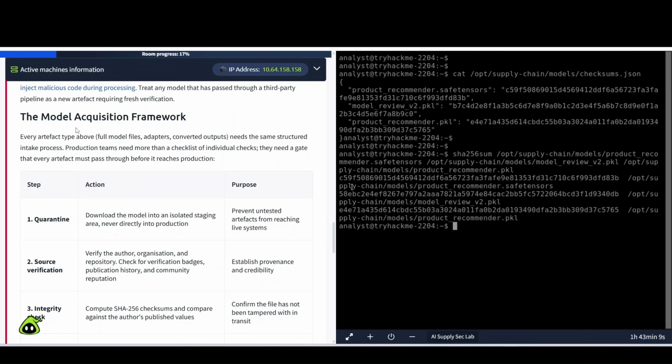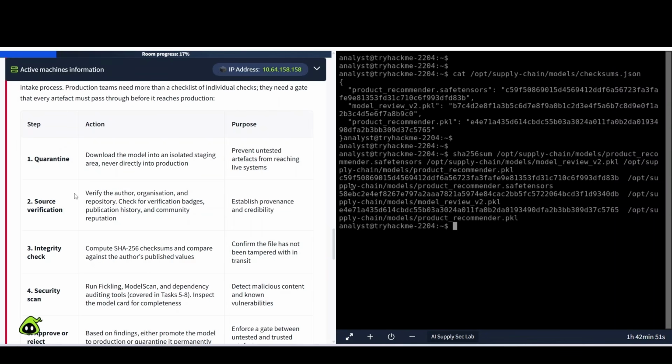Every artifact type above, full model files, adapters, converted outputs, needs the same structured intake process. Production teams need more than a checklist of individual checks. They need a gate that every artifact must pass through before it reaches production. Okay, and let's take a look at this here.